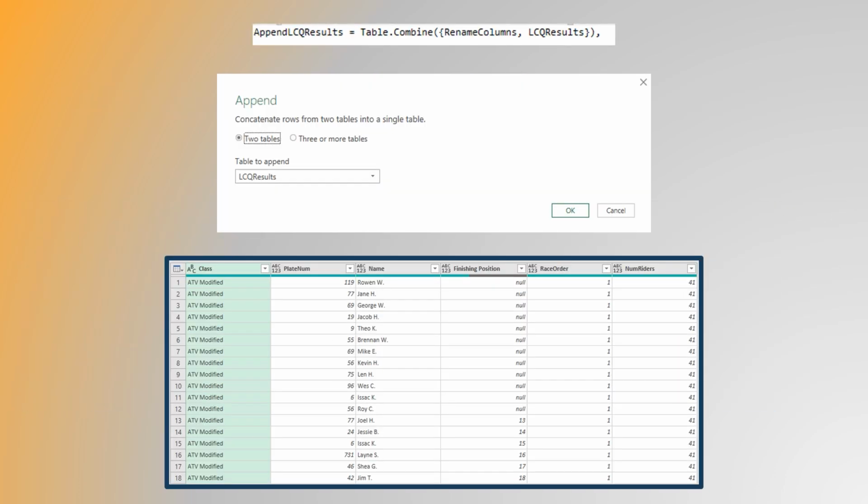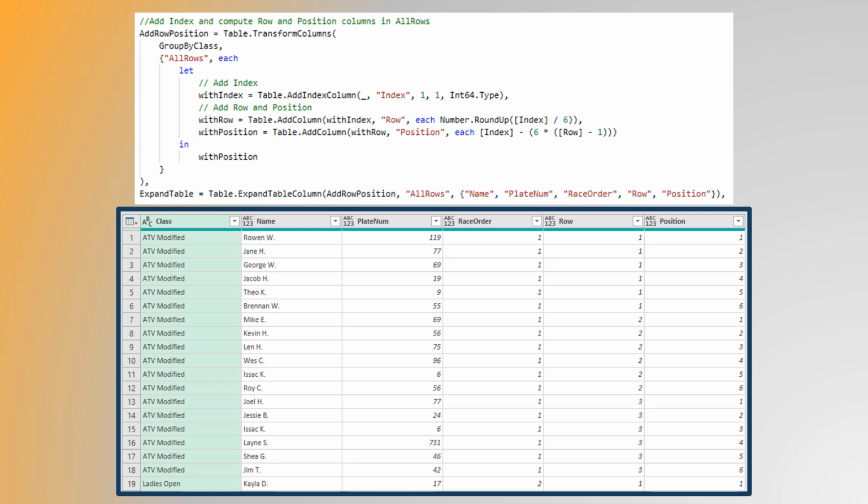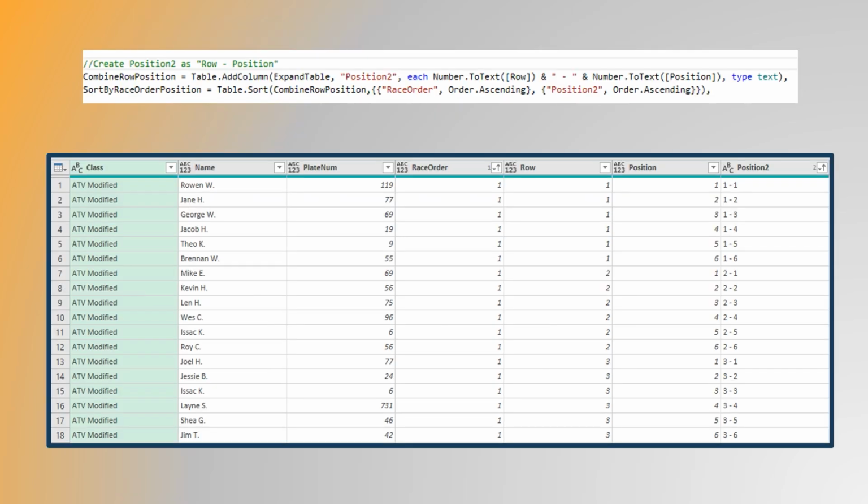Now we bring in the LCQ results and integrate them into our existing tables. Using Power Query's append functionality, we stack the data so that LCQ finishers are correctly placed after the heat qualifiers. Once combined, we group the data and assign the row numbers and position numbers. We then finalize the starting positions by combining row and position values and sorting by position order.